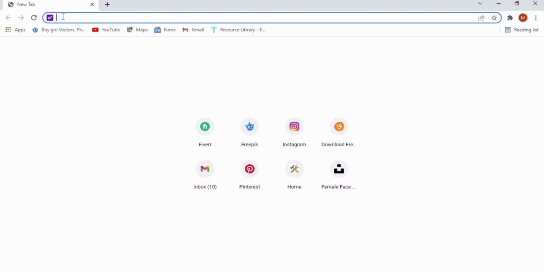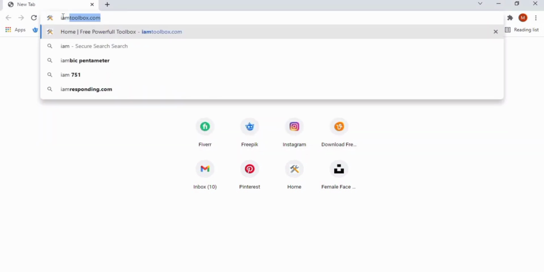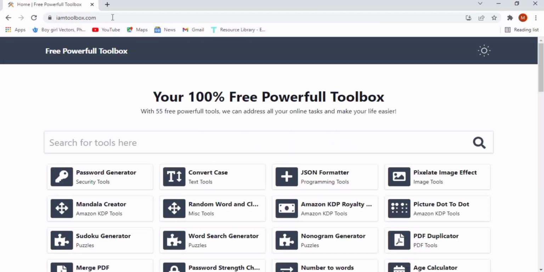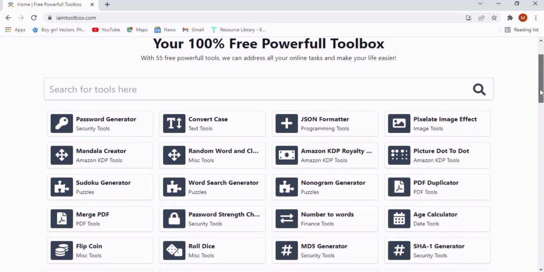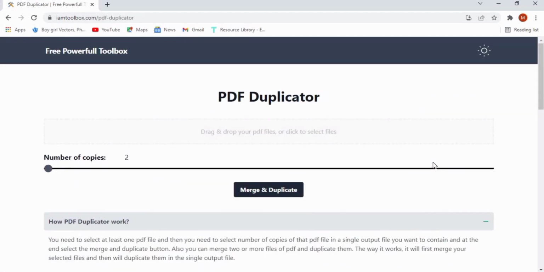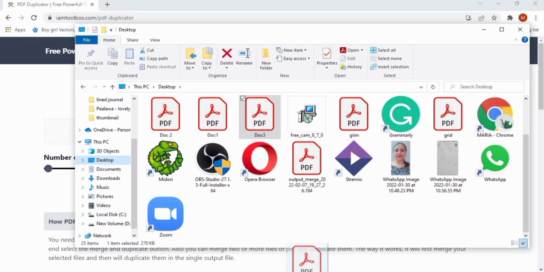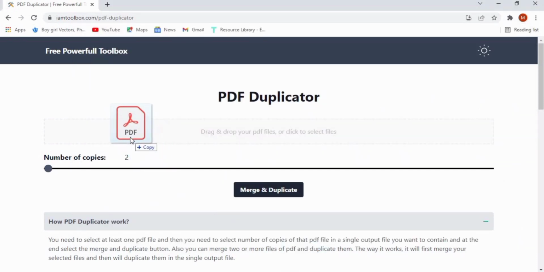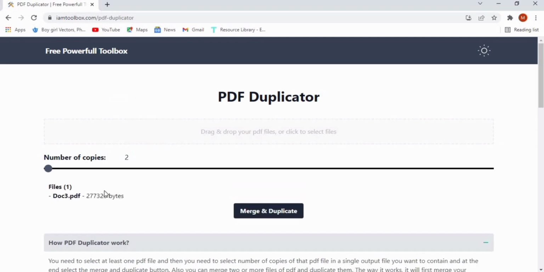Then go to a website which is imtoolbox.com. I will give the link in the description. You will see there are different options. We will select the PDF duplicator to duplicate the PDF that we have just created. And now we will drag our document onto this website.